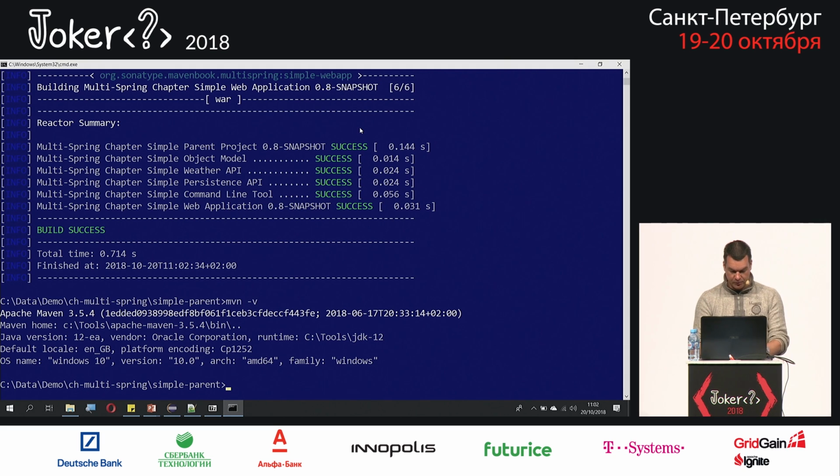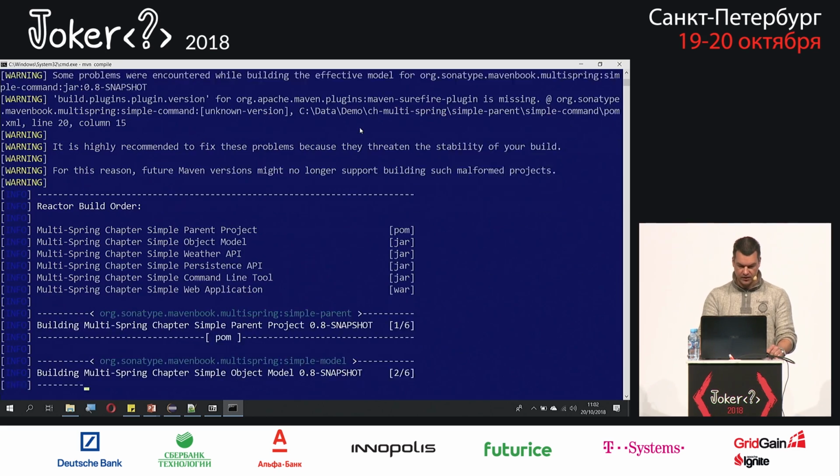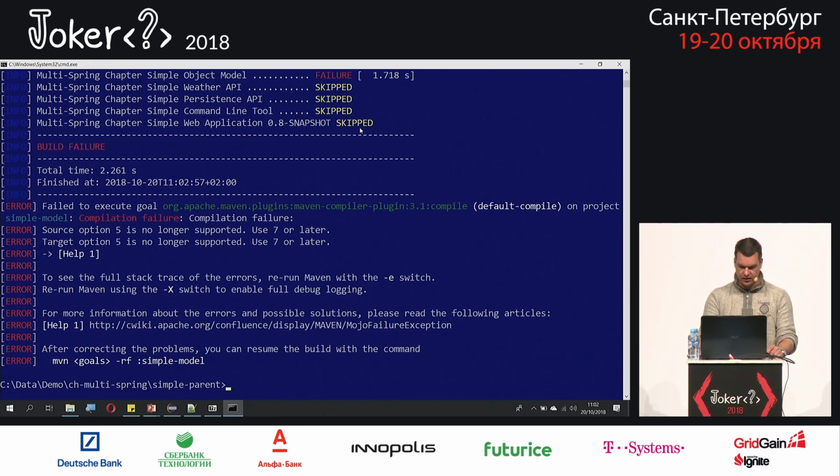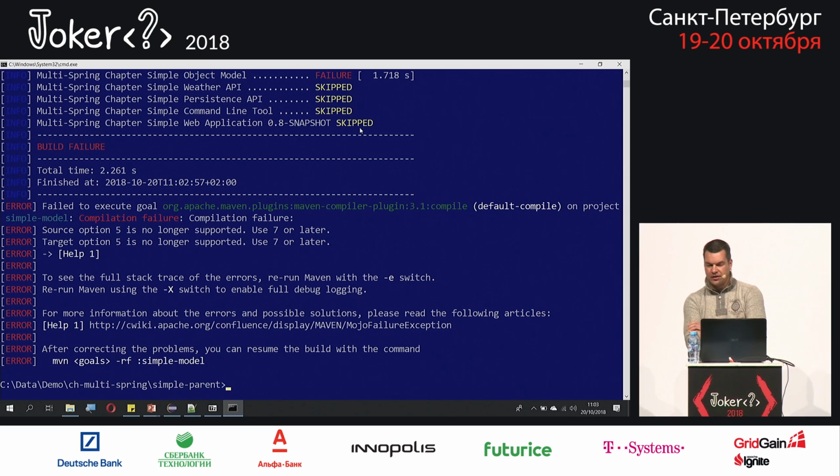So let's make it a little bit more difficult. Let's try and do a compilation. Does Maven compile? Right. So right now, we see a failure. And the reason is, like I said, this is a very, very old project. It used to be built with Java 5. But with Java 12, it is not possible anymore to build this project with 5. So you should at least use 7.